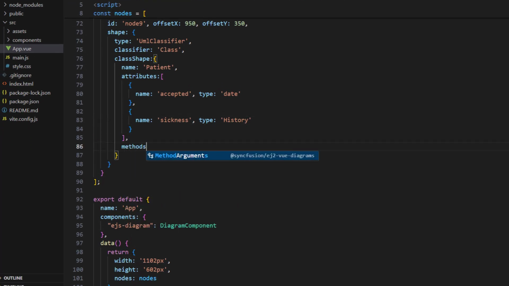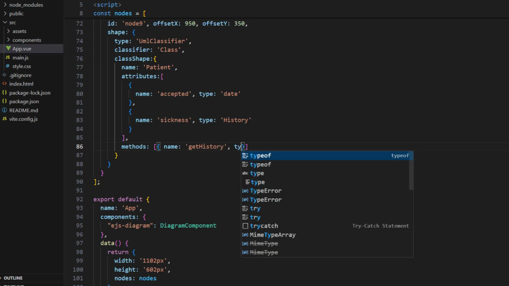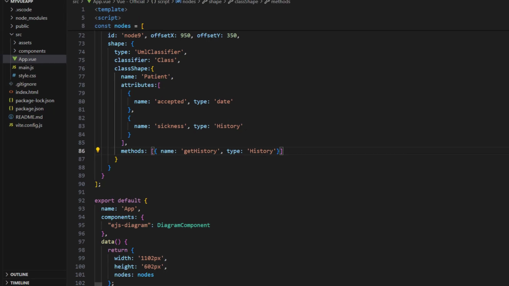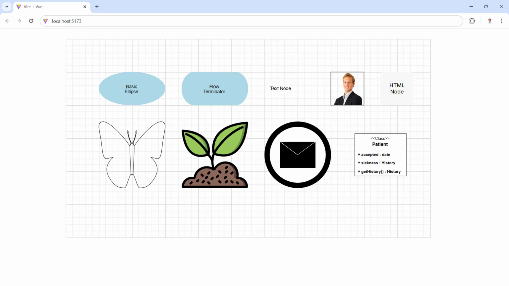Set the methods property with an array of objects. You can create one or more method details here, so to make this simple, I add one method detail. Define the name property with a string value, get history, and the history type. A UML class diagram node is created with the name, attributes, and method details. The same way, you can create UML diagram nodes such as interface and enumeration.